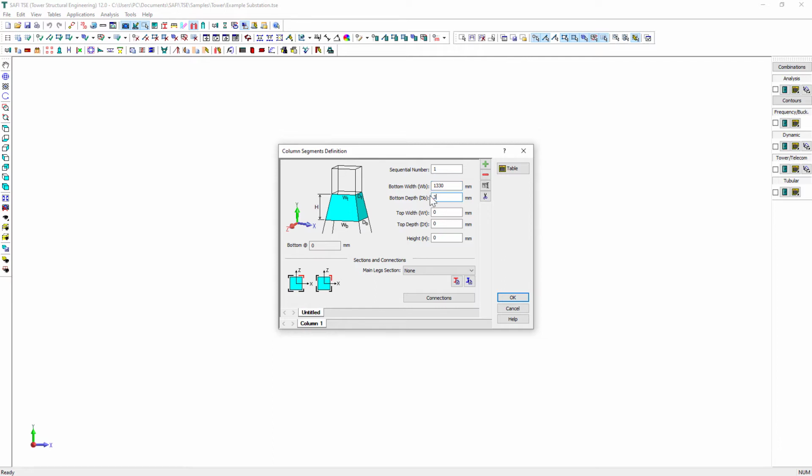Segments in SAFI TSE are used in the model generation and may be used to calculate the solidity ratio for wind loads. We then create 2 other segments in a similar way.